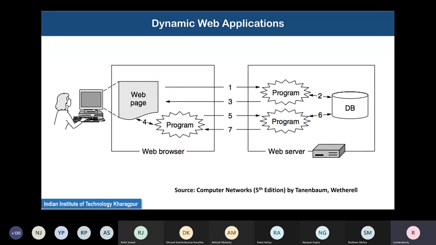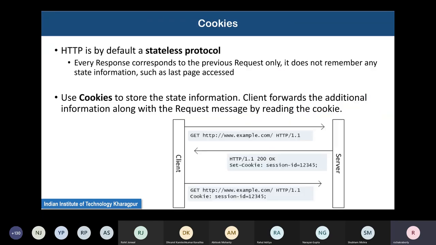Dynamic web applications, basically dynamically the web pages are changed. There are both server-side programs and client-side programs in the browsers which dynamically change the look and feel of the web pages. And this type of pages usually are never cached.